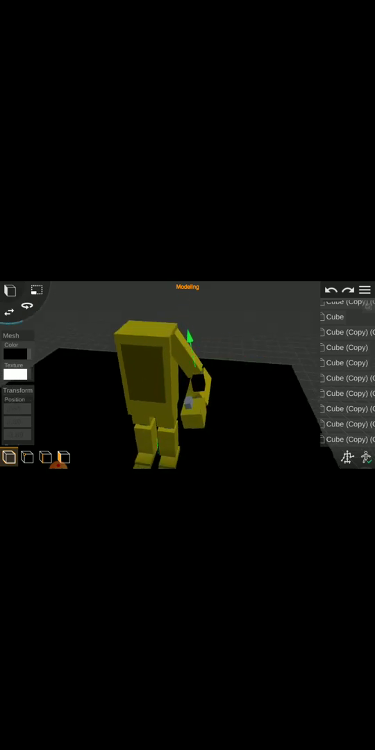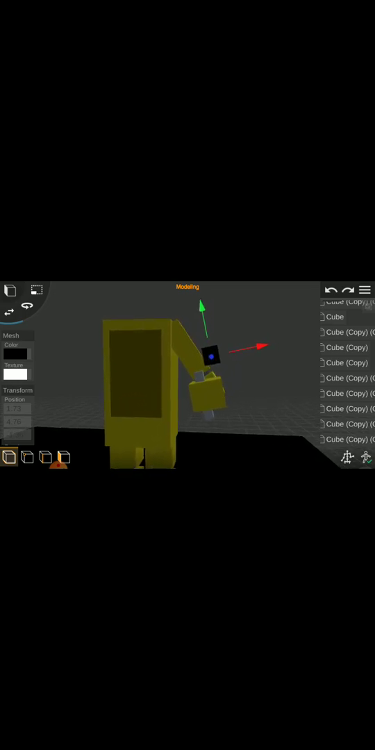Recolor this joint black. Tilt it slightly in the direction that you have the gray stick we just did. This direction.